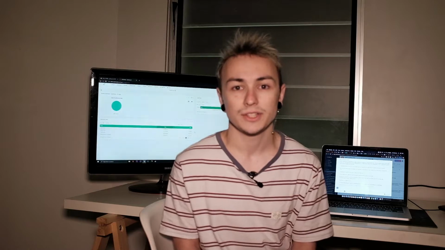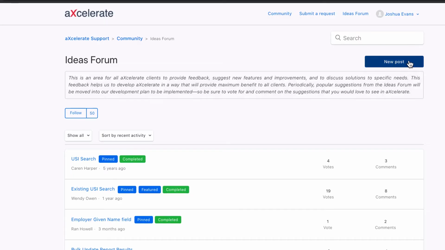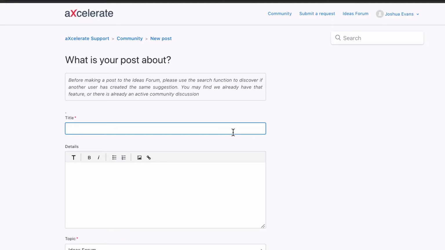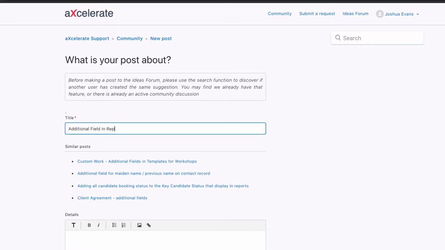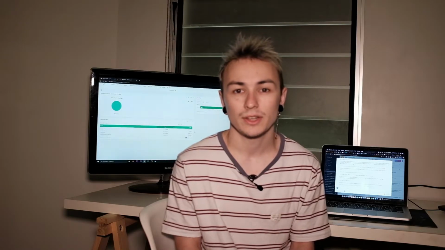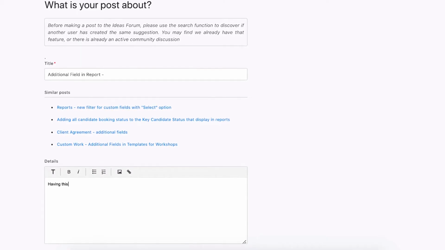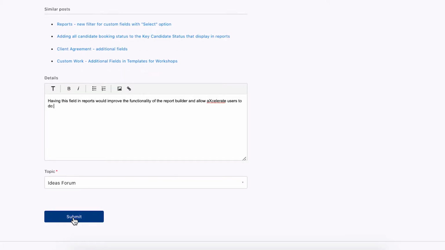To add a new suggestion to the forum, simply click New Post. Give the post a brief yet clear title and provide as much information as possible. Be sure to outline what the missing functionality is, how it would be used, and how it would benefit the average aXcelerate user. Links and screenshots are always welcome. Click Submit to create the post.